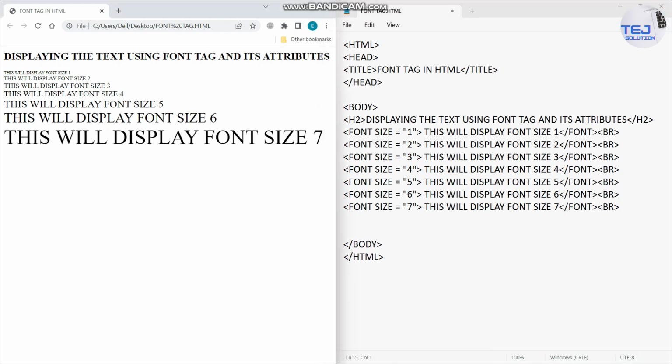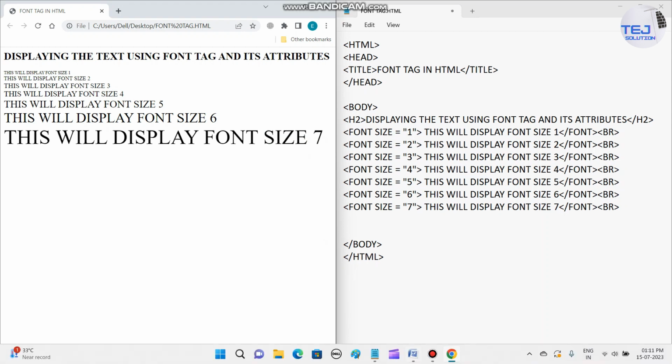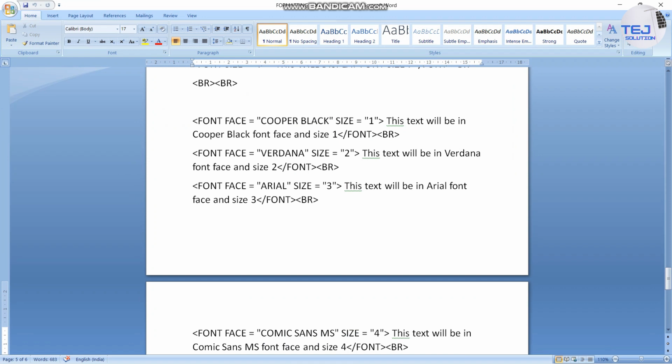The second attribute of the font tag is font face. All right, I have already created the structure here. Simply I'll just copy here.